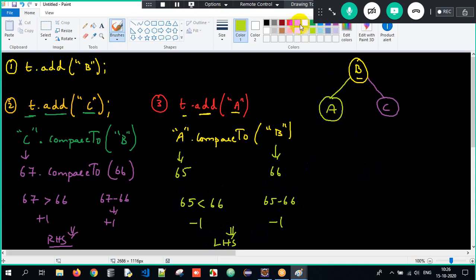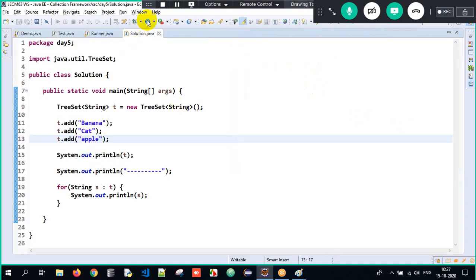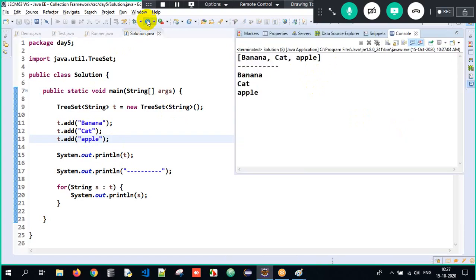So what is the traversing order over here? Left node, parent node, right node. A, B, C here. So that's the reason I'll get the output as A, B, C, apple, banana and cat here. Clear? Now if I just give it as lowercase a over here, just observe what will happen here. It is banana, cat and apple here.